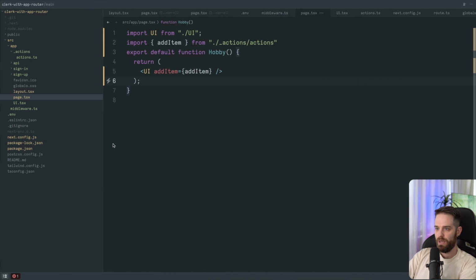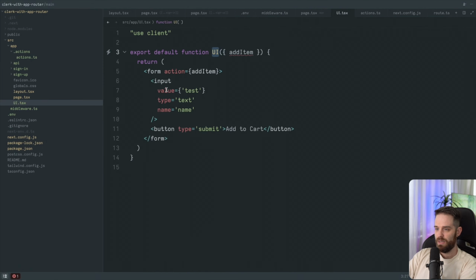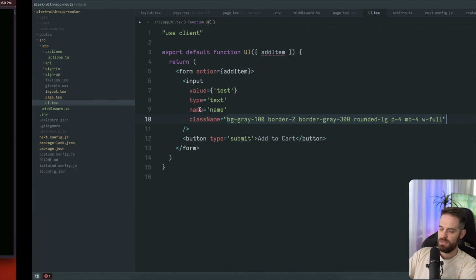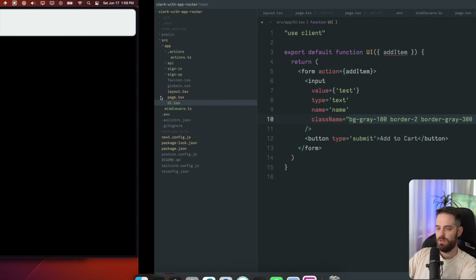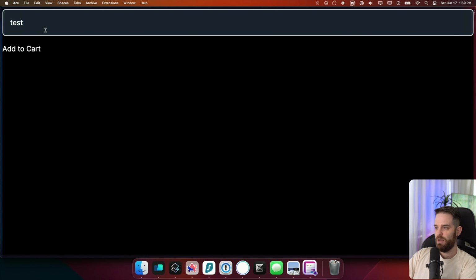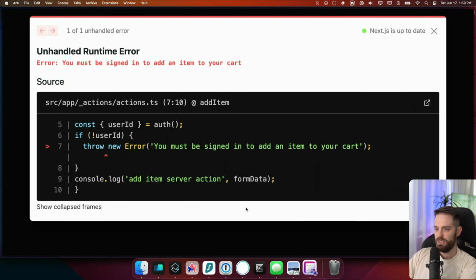Now, if I go back to our UI here, and let's just see, class name, bg, yeah, whatever you want to give me, that looks good to me. Hit save. Okay, now we have this. Nope, that's still not good. We need this to be like 800. Okay, so now we have this button up here, and if we click it again, obviously you can see you need to be signed in.